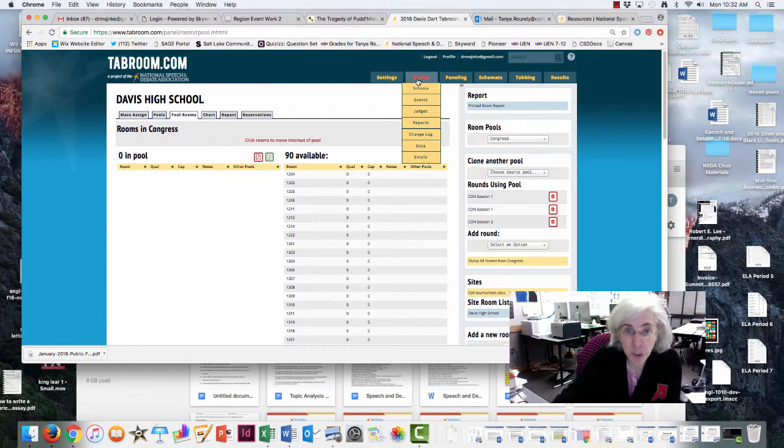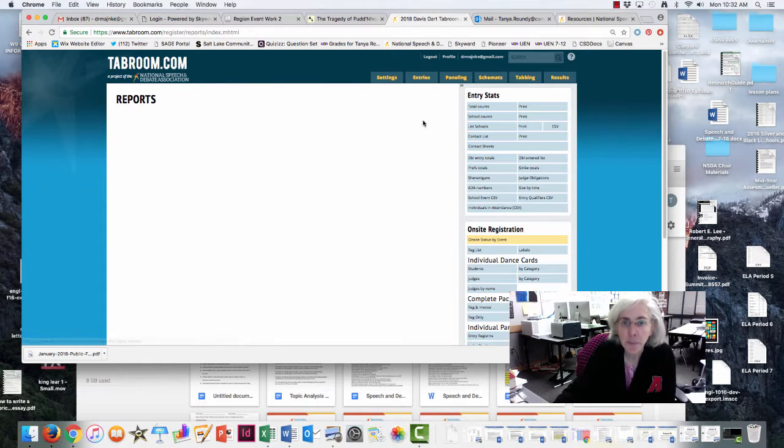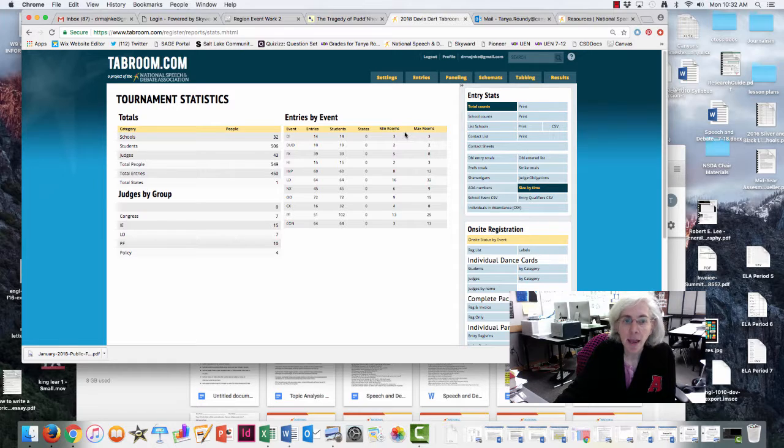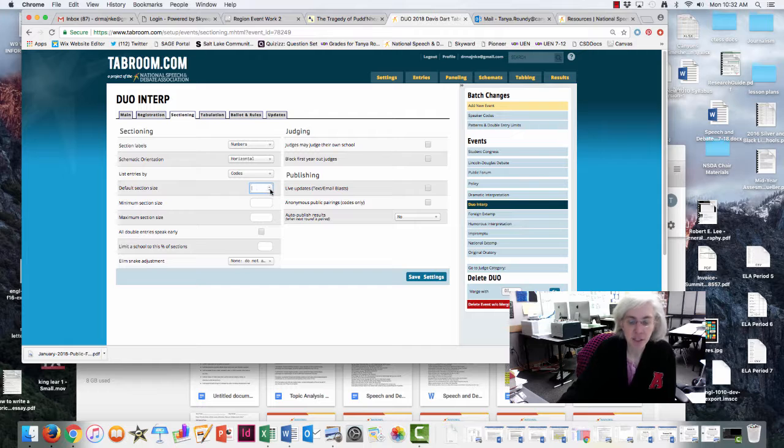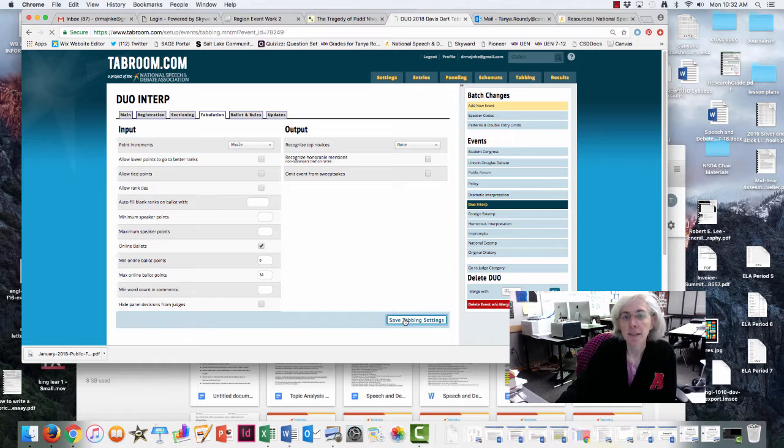Now, to know how many rooms you're going to need for things, this is where your reports tab is awesome. You click over here in reports, click on total counts, and over here it tells you how many entries you have in each event and the minimum amount of rooms based on our event settings here. So if we set our minimum size of sectioning, our default section 4, maximum 6, save settings, all of those things are set, and it'll tell you how many rooms you need.